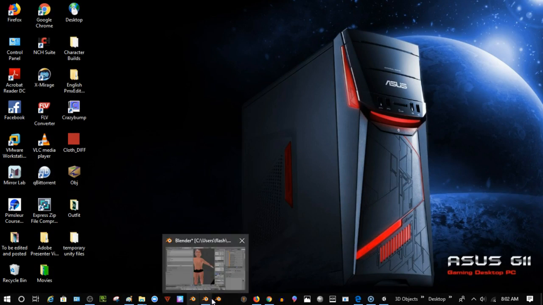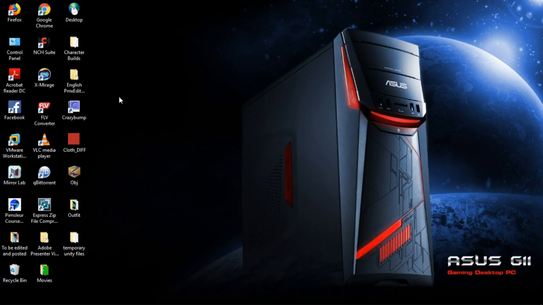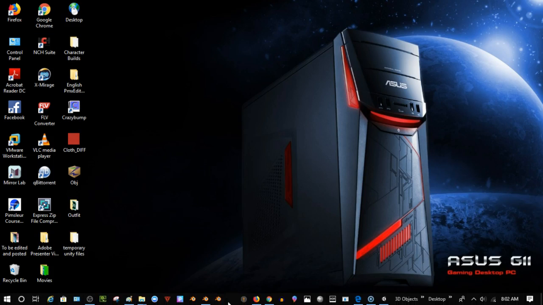Now if you don't have these tabs down at the bottom, and say your Blender project is in a folder somewhere, what you want to do is go to that folder and right click and then pin it to your desktop or pin it to your taskbar. So that's what I did with these.